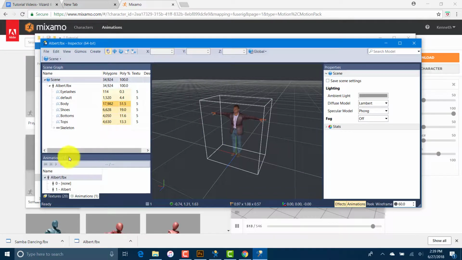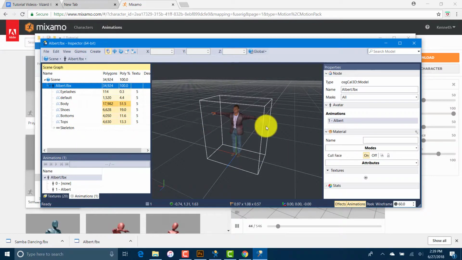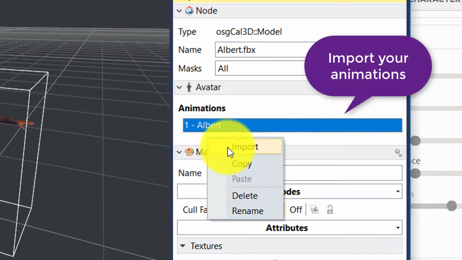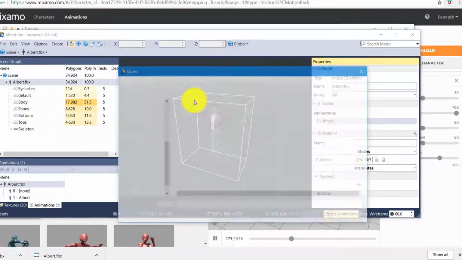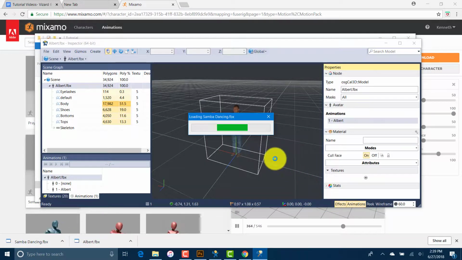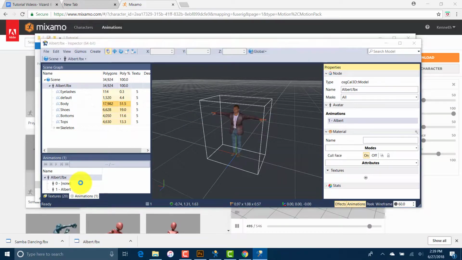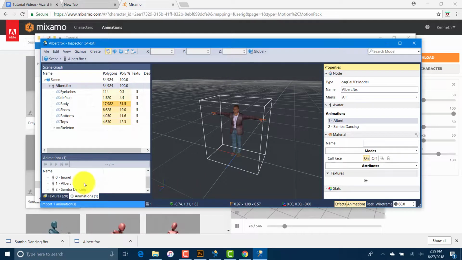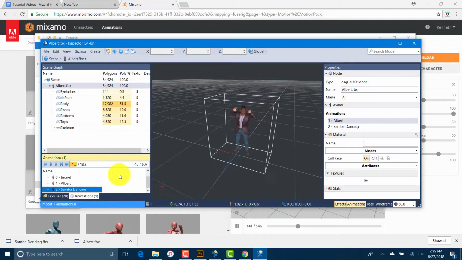Now to add animations, click on the model on the scene graph and head over to the avatar on the right and right click at animations and click on import. Choose the animation file you just downloaded from Mixamo and wait for it to load. Now click on import and your animation should show up in the animations tab.